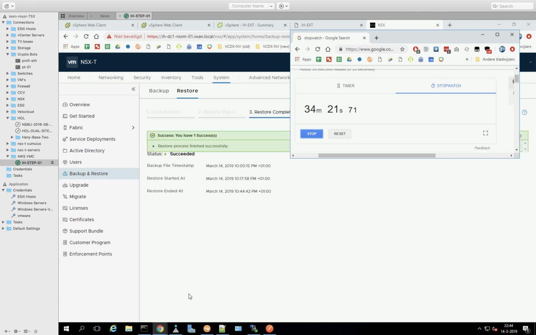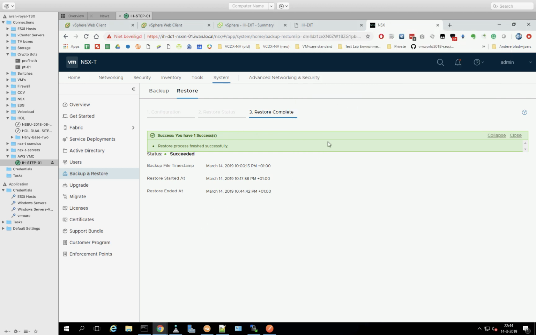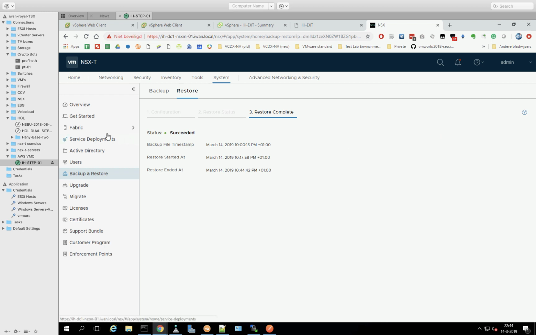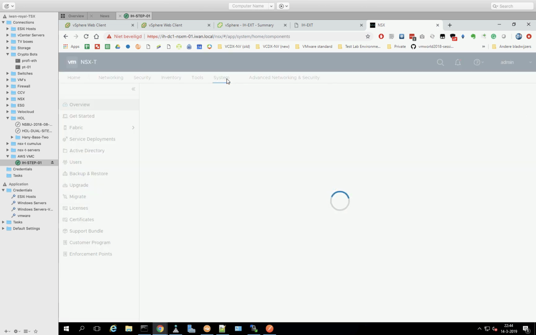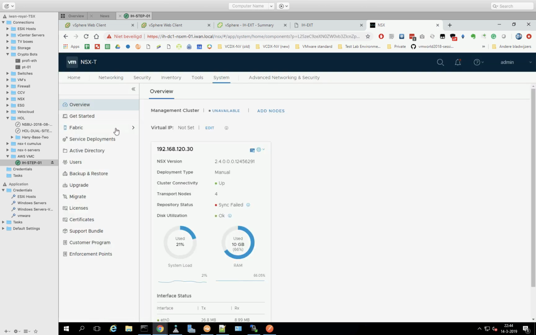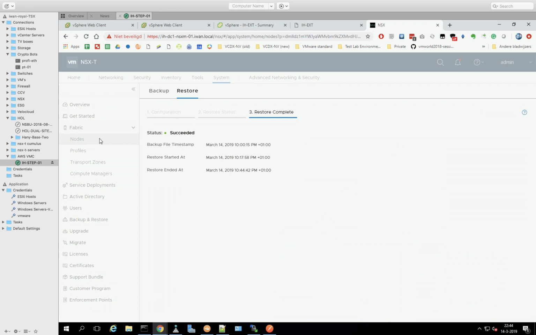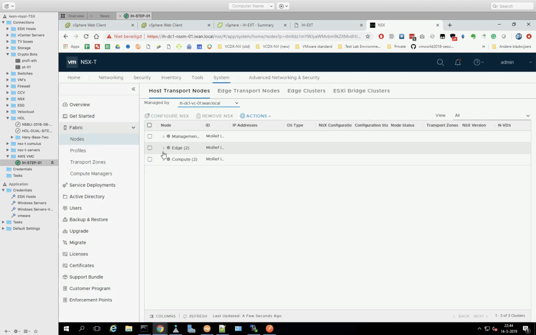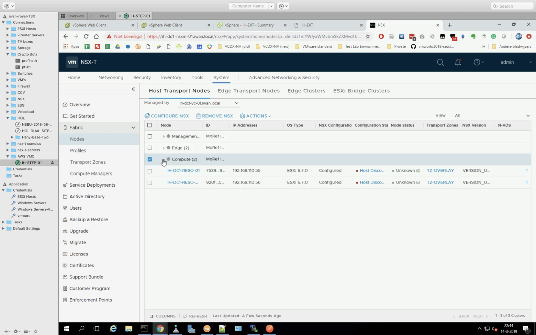So this took a while. The restore has finished successfully. Let's close this. And when we go to, for example, system, fabric, we should see the nodes. There you go. So compute, it says configured. Host is disconnected. Let's see how we can fix this.